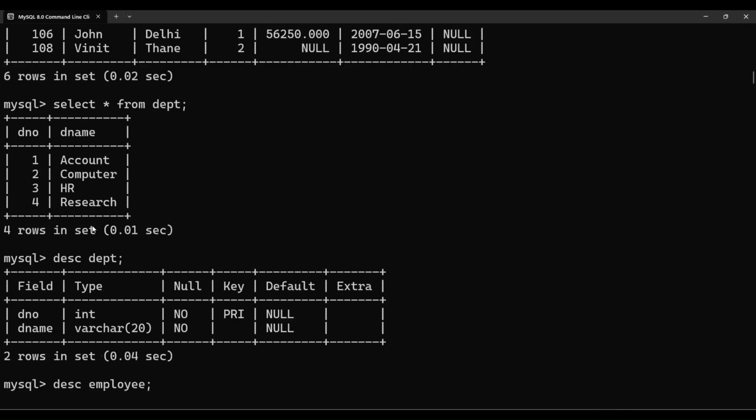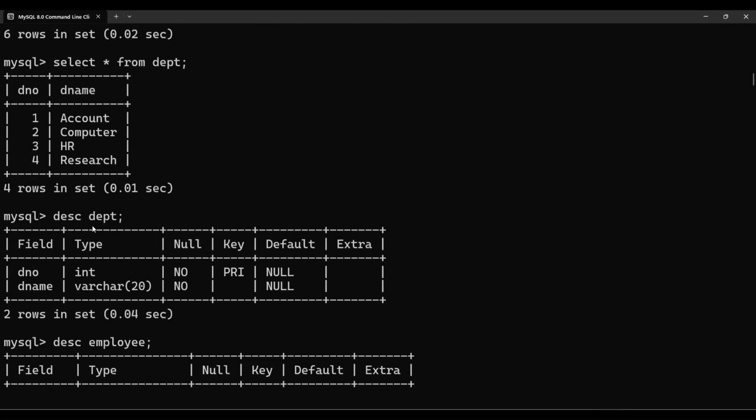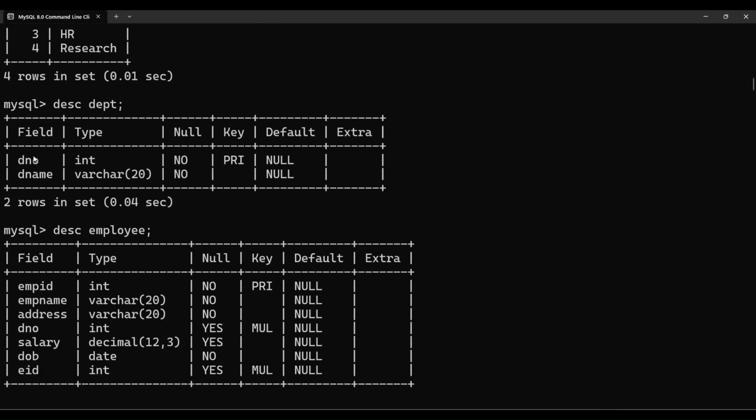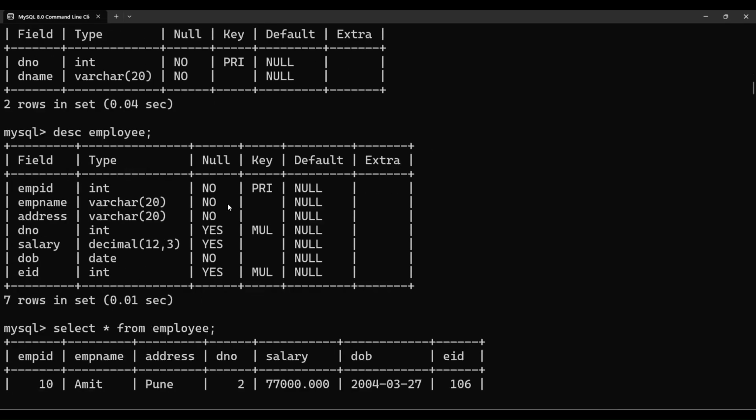If I want to describe a particular table, then write down the command describe DEPT. It is showing the attribute fields and their keys. So department number is a primary key. Employee, describe employee. Here it is showing all the fields. Employee ID is the primary key. Department number is the foreign key and employee ID is also the foreign key.